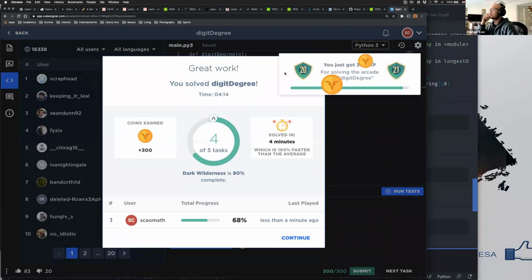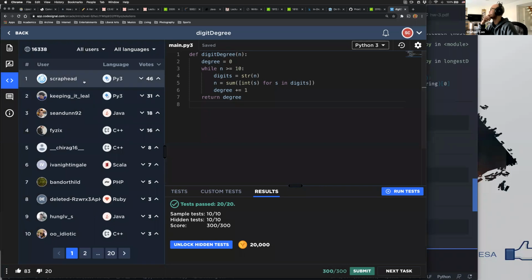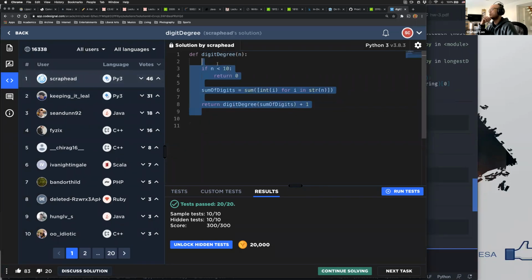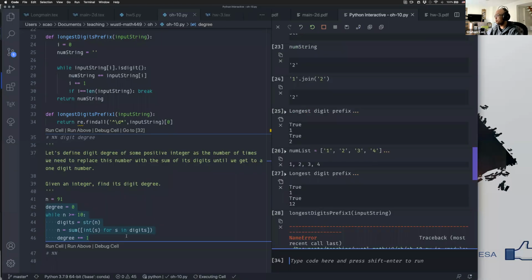Let's see some of the top solutions. Pi 3. Okay. Sum of digits. Sum int that. Oh, of course, you use recursive. So what this does is this is recursive programming. It's essentially a while loop because it calls the function itself. Okay, that's very interesting. This is a very good function. Let me copy it to the notes.